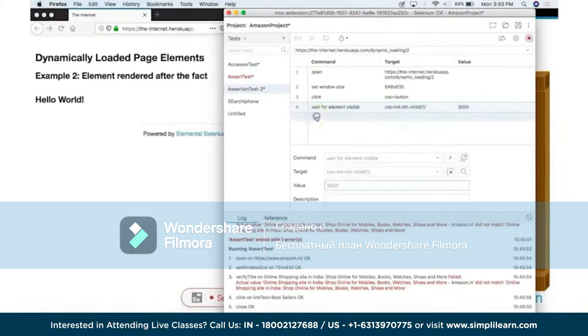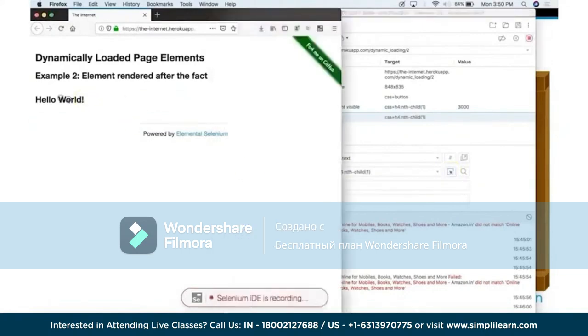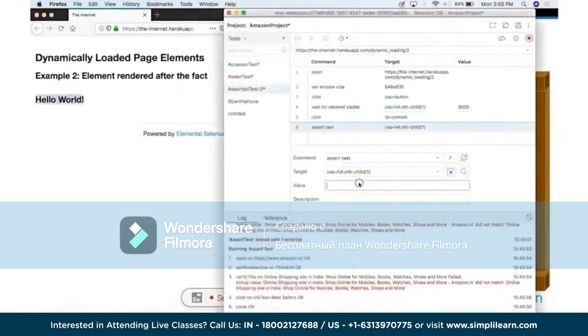That is it. And then what we'll do here is we'll add an assert. So I will say assert text. Now what is the assert text I'm going to do? I need to look for the same element. So I'll simply say select target, this one. And what am I going to assert with? I'm going to assert with the same text. So I'll just copy this text and I'll put it in the value.